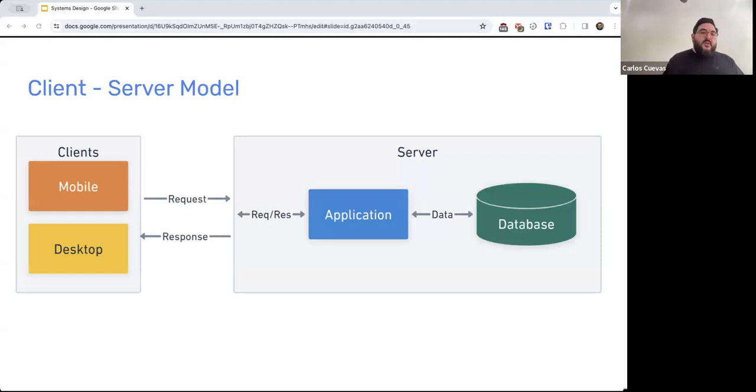So, to start out with a very basic idea, the idea of a client server model. This is the most popular, standard way that almost every web application works. Clients are a mobile phone, a desktop, the users. They send requests to a server.